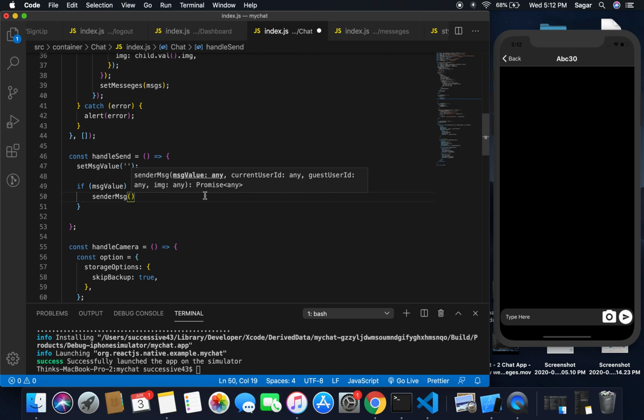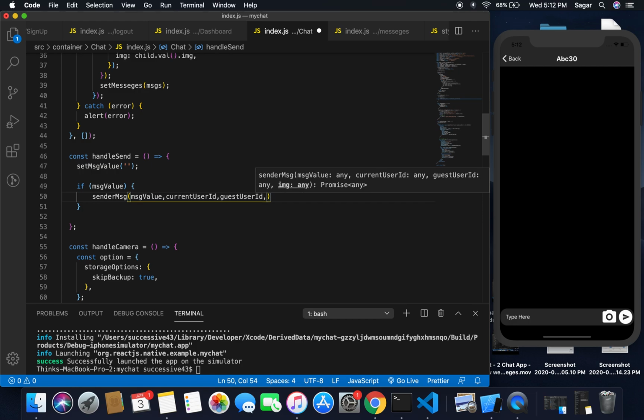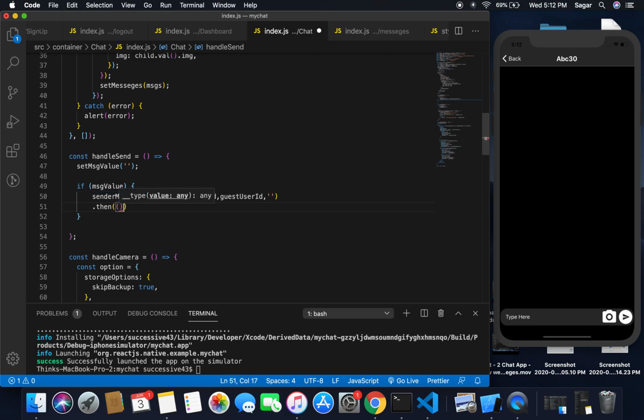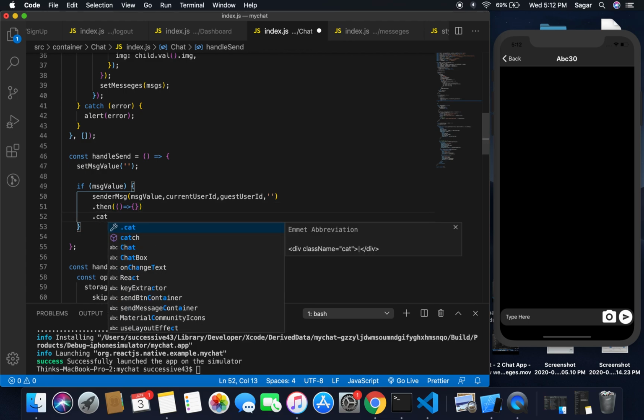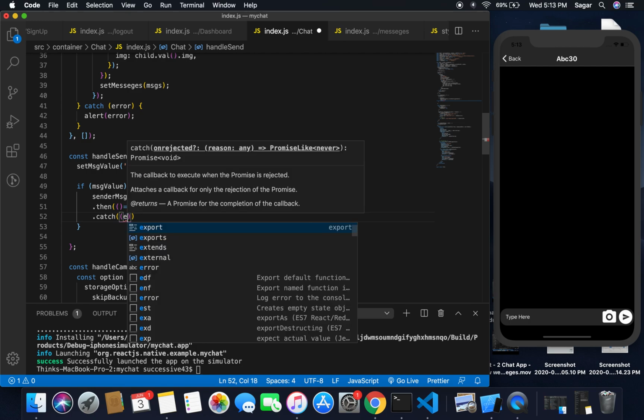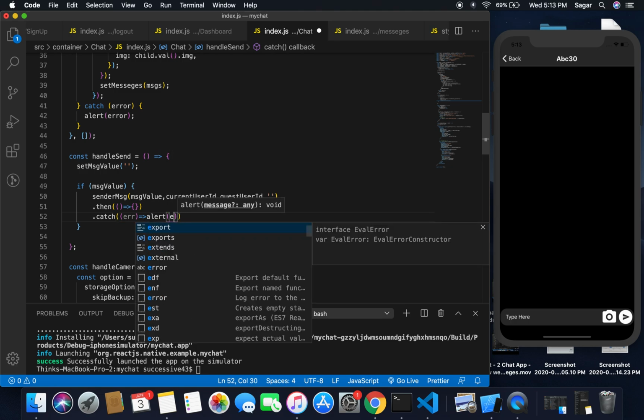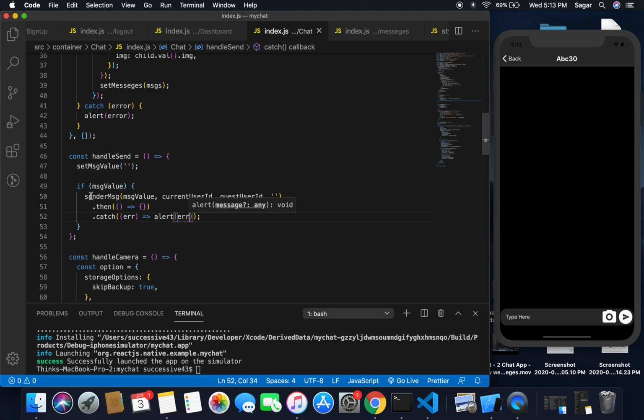So for this, if we are sending a text message, I'm going to send the message value, what we get from our state, current user ID, and guest user ID. And in place of image, as we are sending a text message, I'm going to use a blank string here. And as I'm using async await with this, I'm going to use .then and catch. If it's successful, I'm not going to do anything for now, and if there is any error, I'm just going to simply alert that error. So that's all. Save this one.